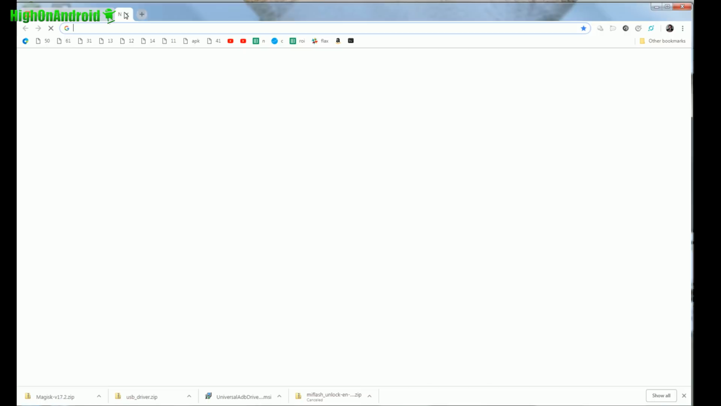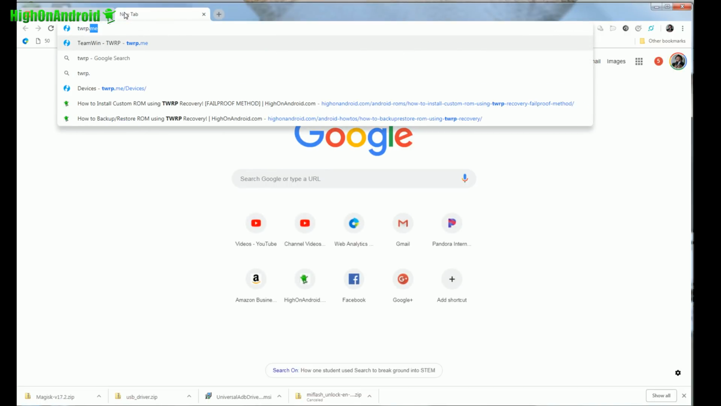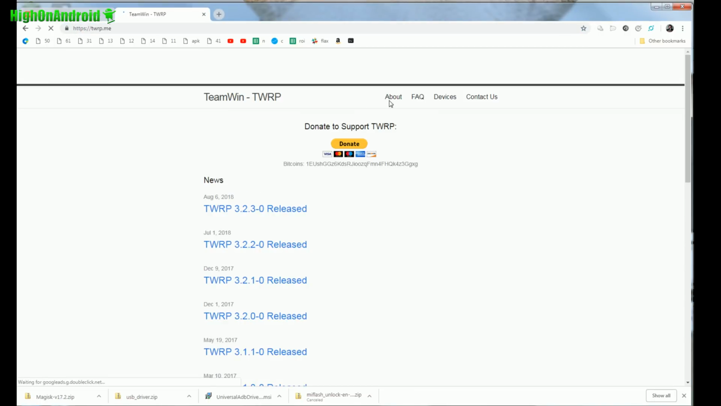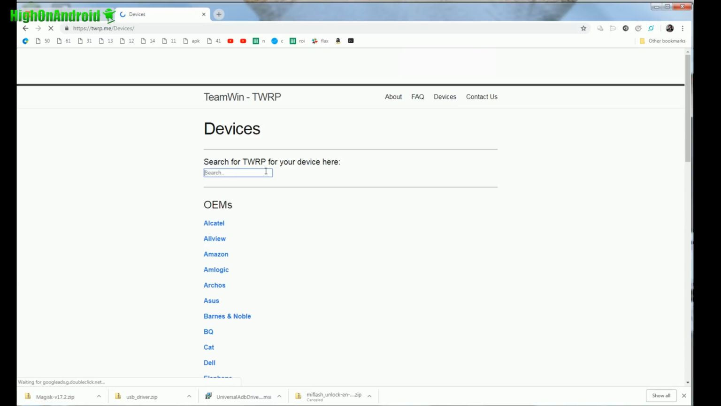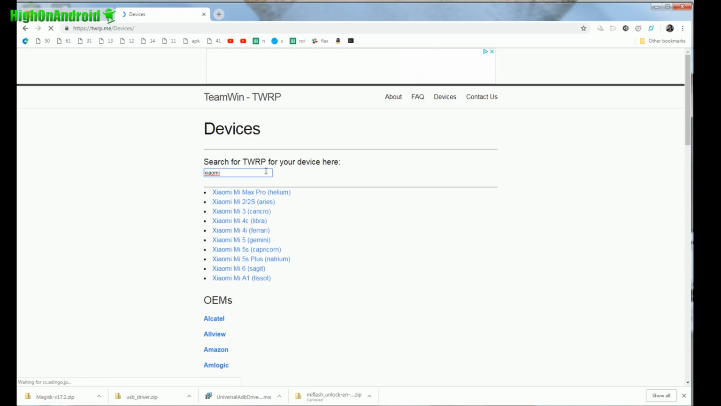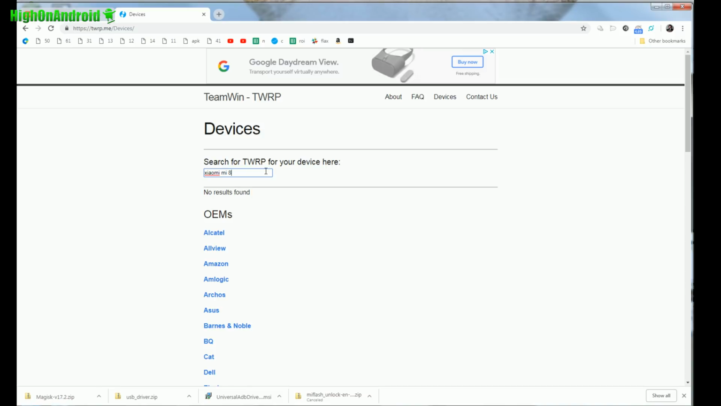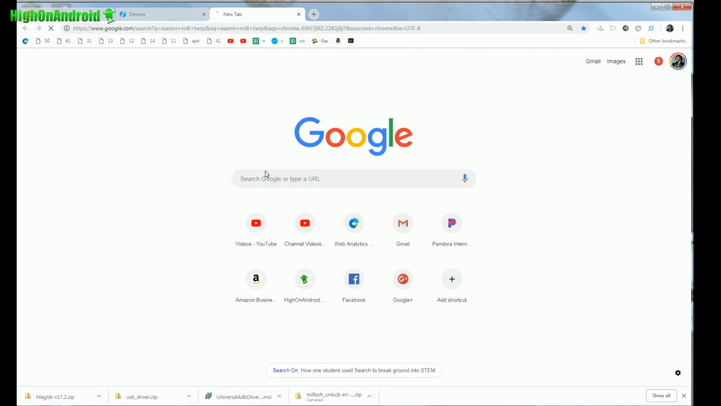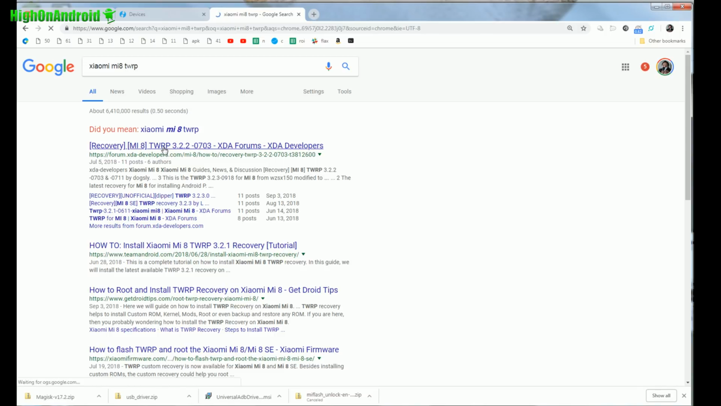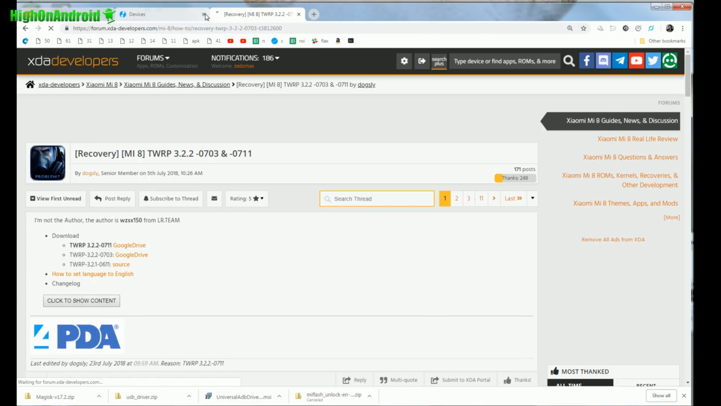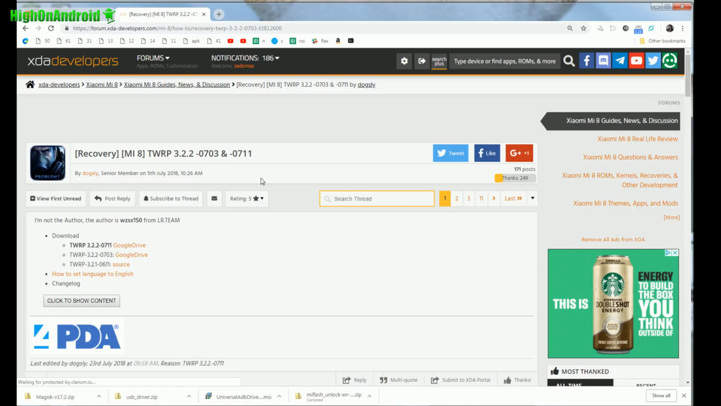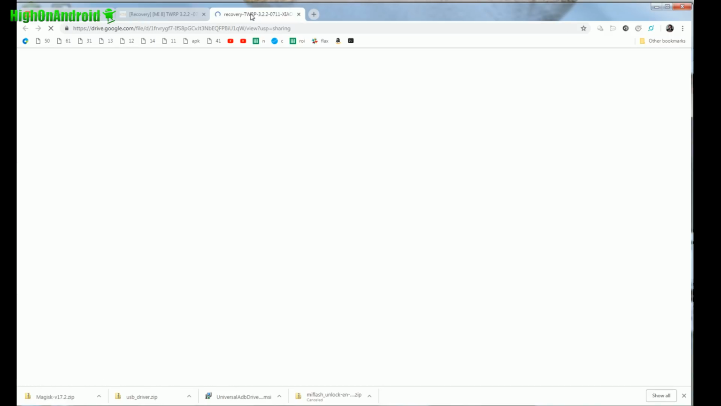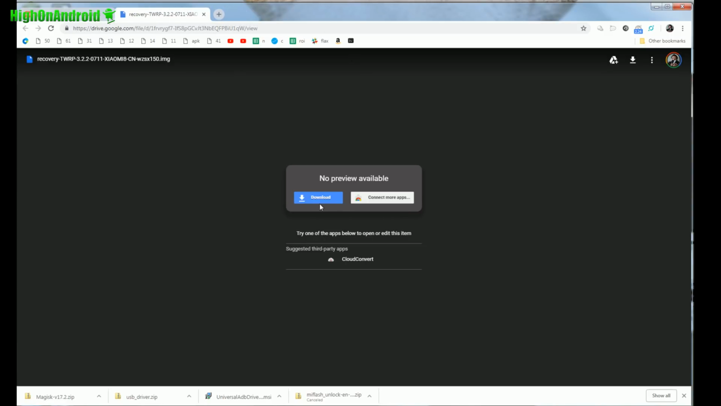Next, you're going to download TWRP recovery for your Xiaomi device. So I'm going to go Xiaomi Mi 8. If you can't find it here, search Mi 8 TWRP on Google and there should be a working one. Right now there's no official versions, but you can use one from XDA. So let me grab this latest version here.